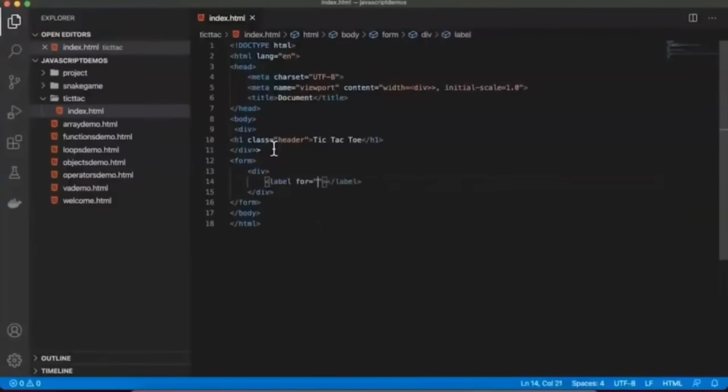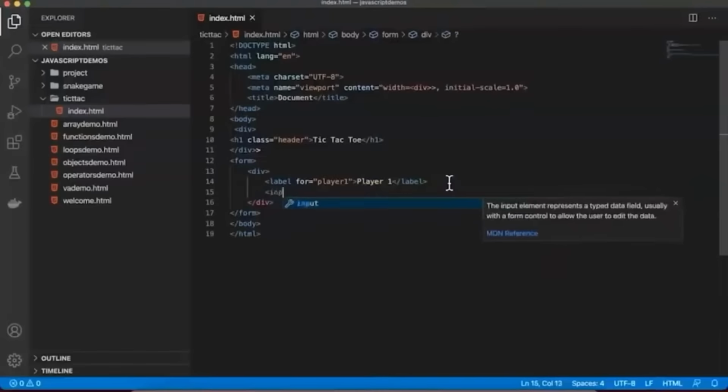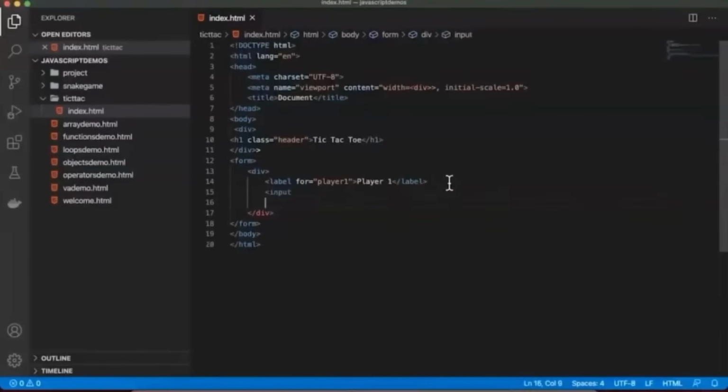So label for player 1, or else I can say player 1, and inside this let's give the name called player 1. Label is closed. After this label, we'll start working with our input tag. Input. Now in this input, what are the details I need?